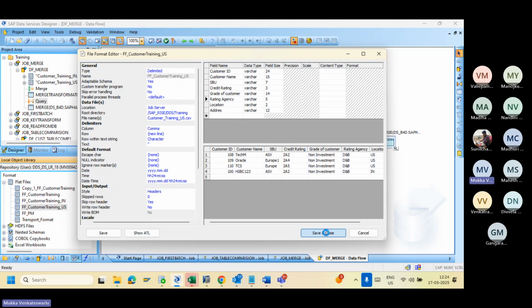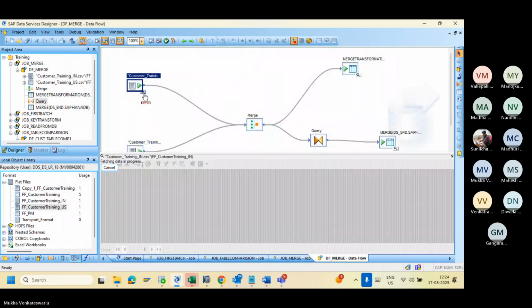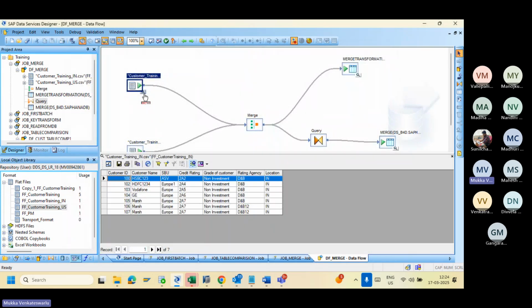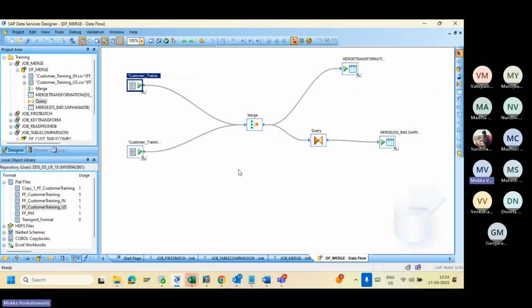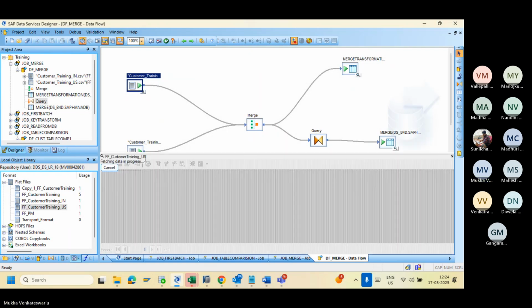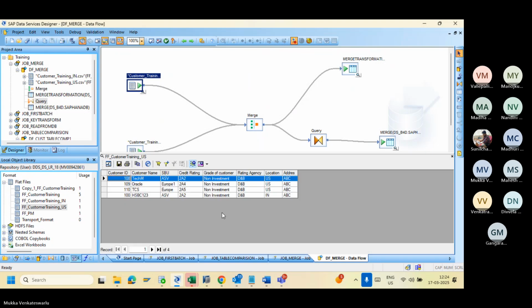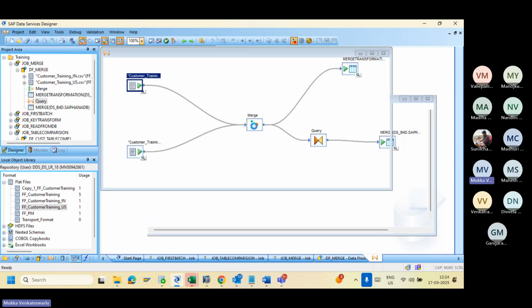Because I have added one additional field in the second source file, will this job run? First of all, will it validate or not? Let's see whether that is updated here or not. Yes, where we have added that in the second file, I guess. Yes, address is updated here. Okay, now what will happen? Now go and see the merge transformation.